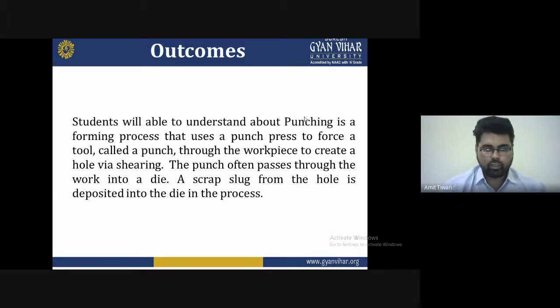So basically today we are discussing the punching process, and there are different types of punches available for making the workpiece with a desired shape, and what the applications of punching are. All this will be discussed in today's lecture.